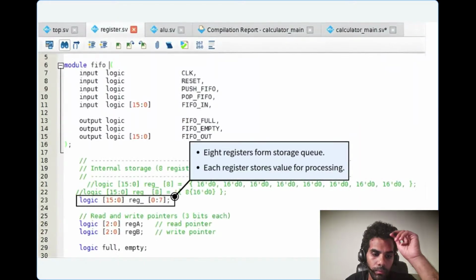Next, let's examine the internal signals that manage our FIFO storage queue. So we have register 0 down to register 7. These 8 registers act as our small storage queue. Each one holds a value waiting to be processed, so we use them to store results.